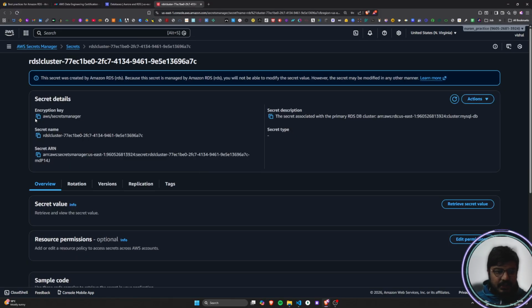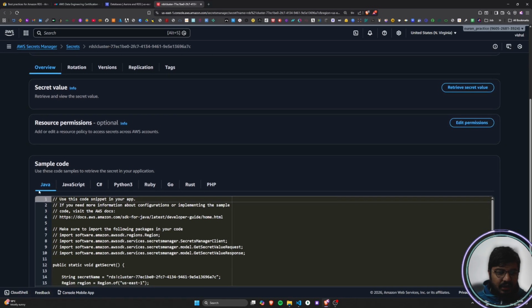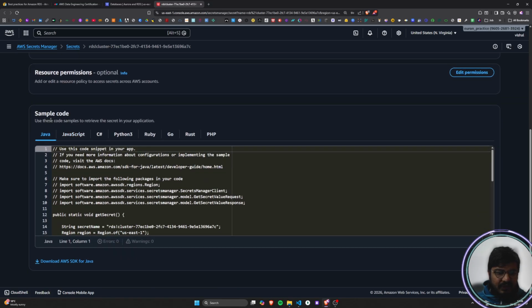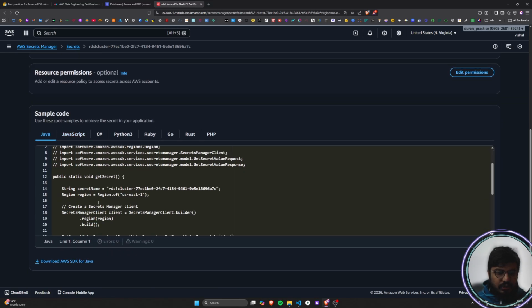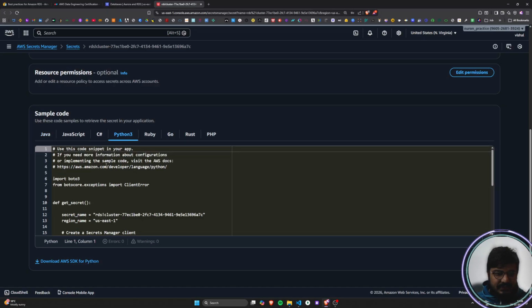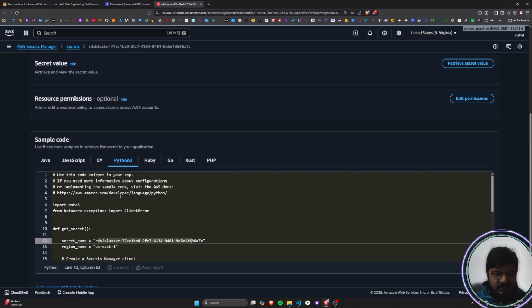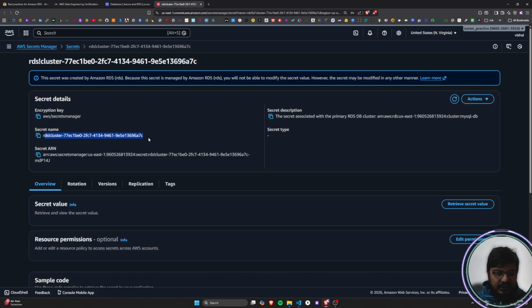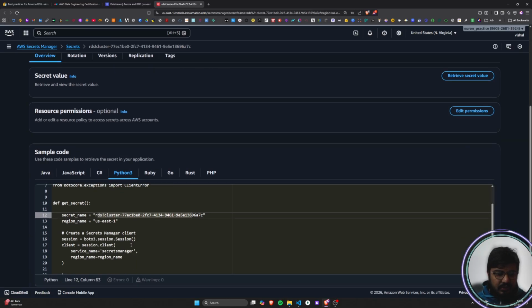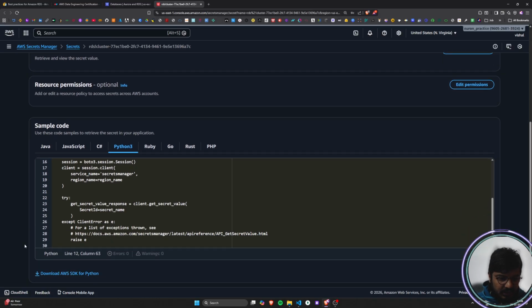It will redirect me to this credential page. Here you can see the secret name, the secret ARN, and all these details. If I want some sample code, let's suppose I'm using Python 3 to connect to my cluster, this is the secret name that I will have to pass, and I guess even the ARN will be required here.